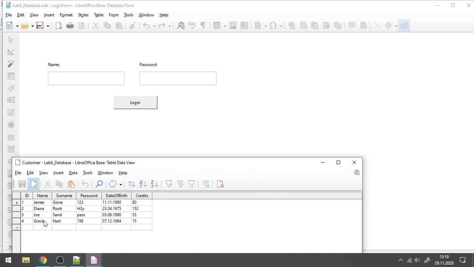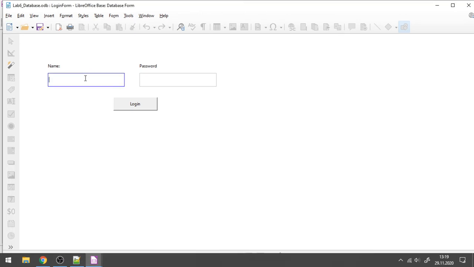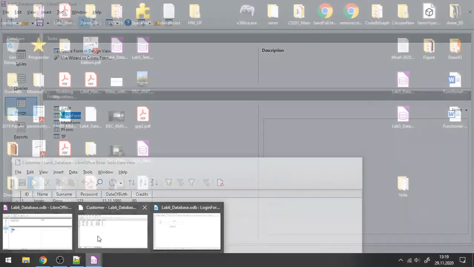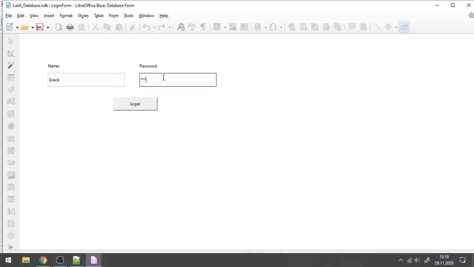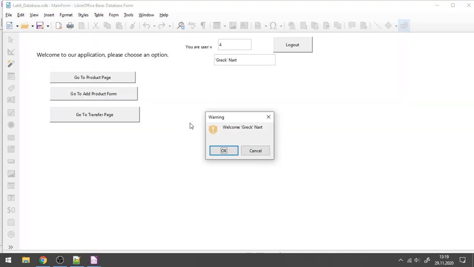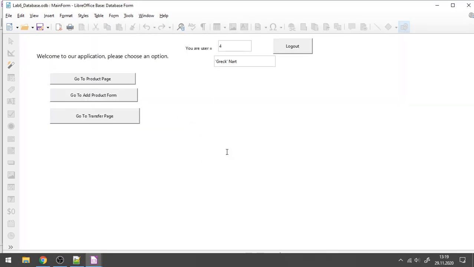log in as Greg. And password is 748. Then we are able to log in as Greg. So we are actually done with the things that we need to know.